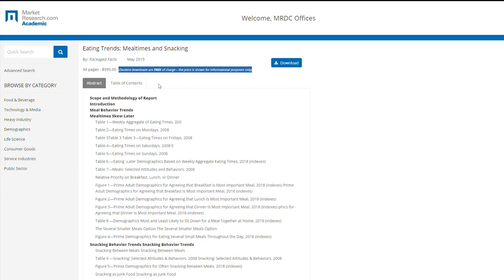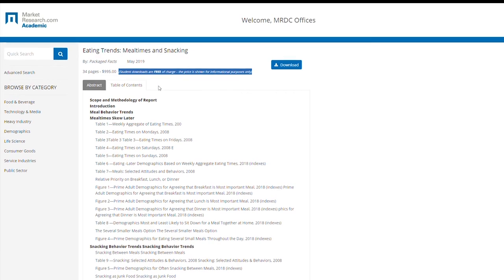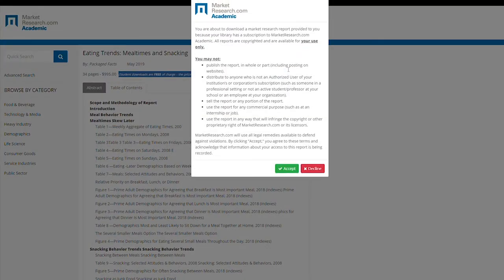To download the PDF document, click on Download Report, and a pop-up window will appear. After reading through and agreeing to the terms, click Accept to start your download. The report will automatically download, and depending on your browser, you may need to save the report to your computer before opening it.